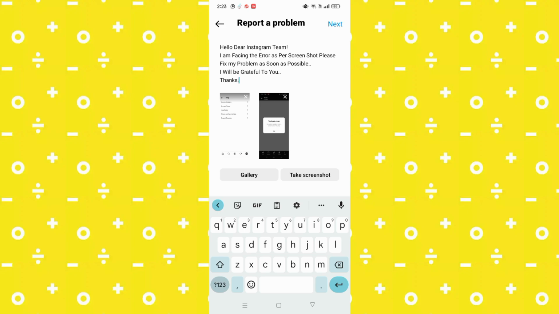in your problem. "Hello Instagram team, I am facing the error as per the shown screenshot. Please fix my problem as soon as possible. We will be grateful to you. Thanks." After that, the Instagram team will connect to your Gmail and phone number within 24 hours. I hope your problem will be fixed.